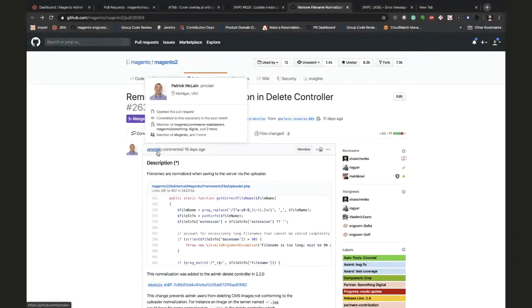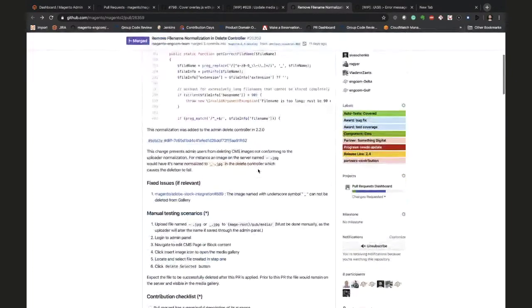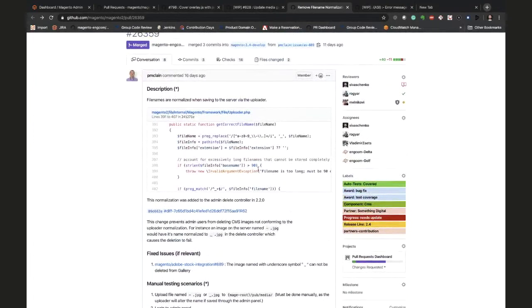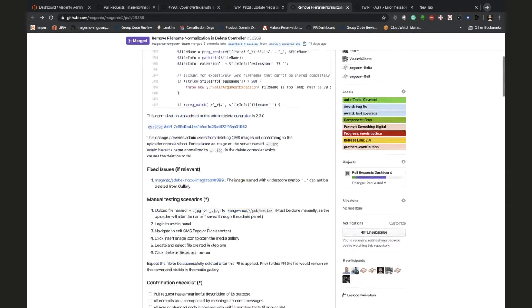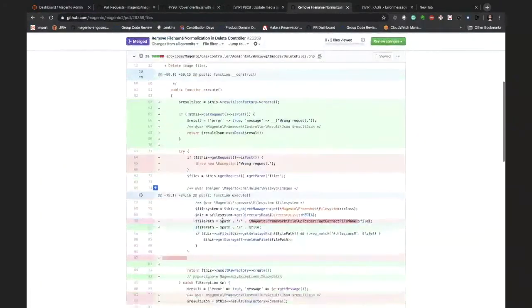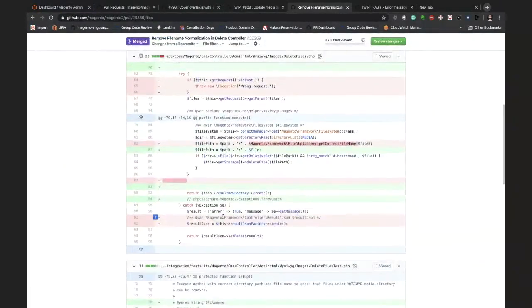It was actually by Patrick McLean, and the fix was about the deletion of files that contain special characters. So we were not able to delete files with special characters like underscore or any other special characters. And that happened because we had different file normalization during the delete operation and during the upload operation.